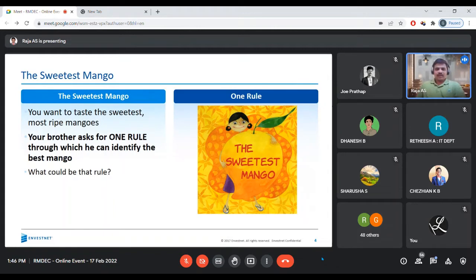So you both agree, let us come up with one rule. If you are supposed to give that one rule in identifying the best mango that is available, what could be that rule? What will you say? Pick those dash. Any suggestions?